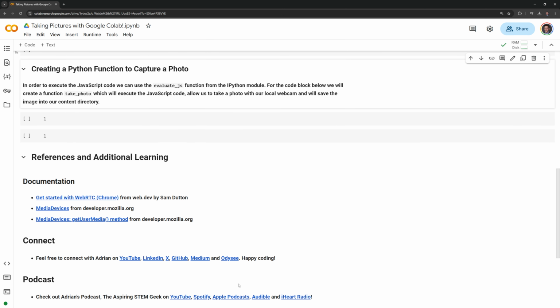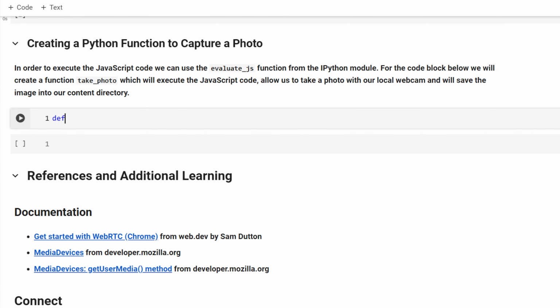In order to execute the JavaScript code, we can use the eval_js function from the google.colab module. For the code block below, we will create a function take_photo, which will execute the JavaScript code, allow us to take a photo with our local webcam, and will save the image into our content directory. I need to start first by defining our Python function with def. I am going to name it take_photo. And I am going to set two parameters, image_name and image_type.